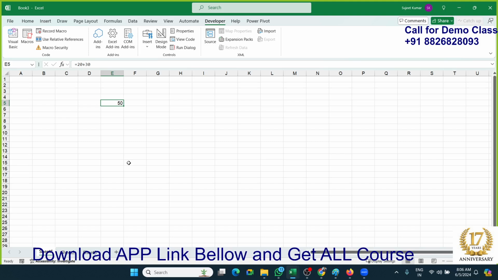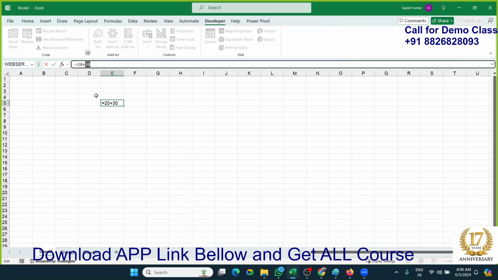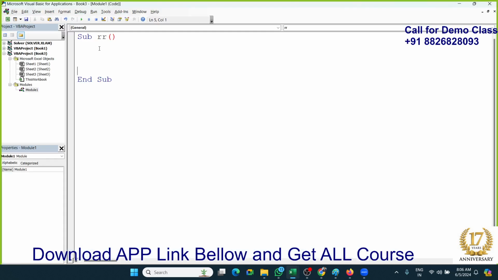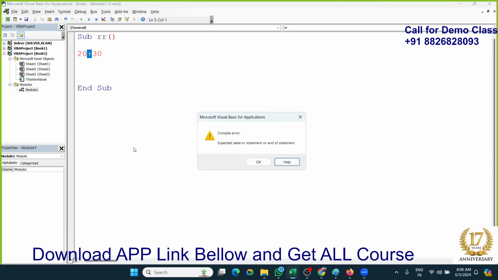But where is the 50 stored? 50 is stored in the cell E5. So this calculation has a storage location. What about VBA programming? In VBA programming, I want to calculate 20 plus 30, but where do I store my data 50? For storage, to store my result, function result, calculation result, any input results, we need a saving location.